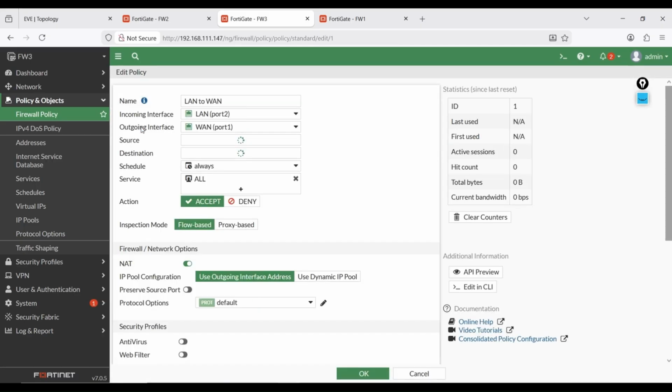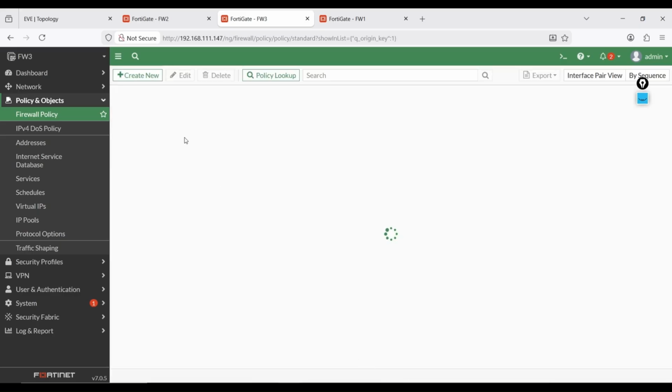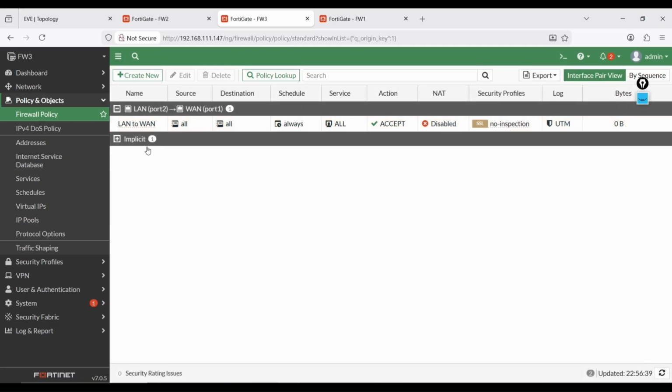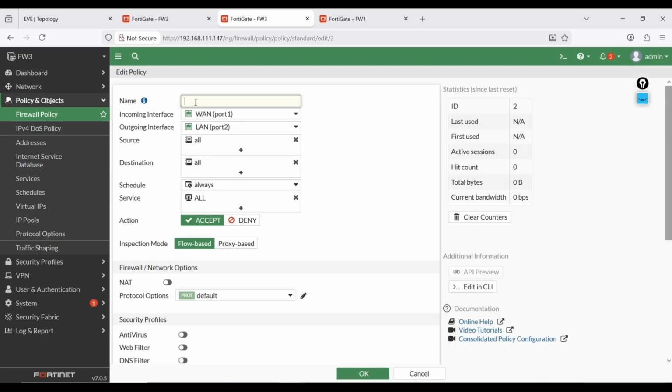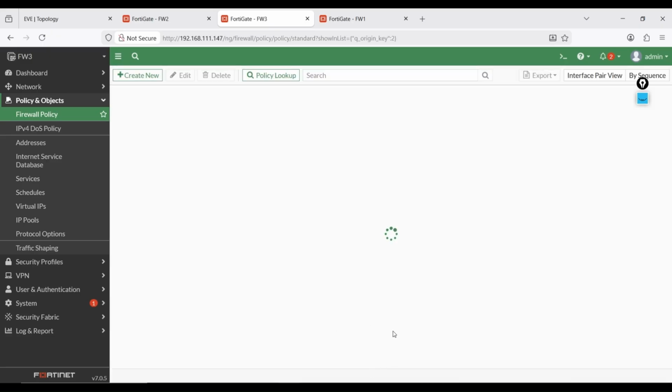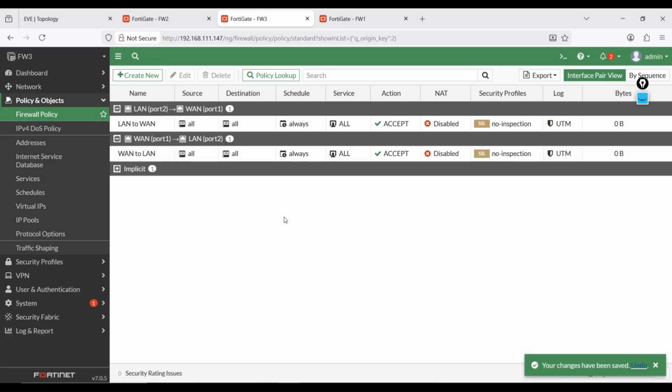Sorry, I forgot to disable the NAT, so we don't require NAT here. Just click OK, and now create another policy in reverse. Clone this policy, edit it from WAN to LAN, and here you can see it's already reversed, so just hit OK. After clicking OK, enable this policy in the same way: right click, set status, enable.